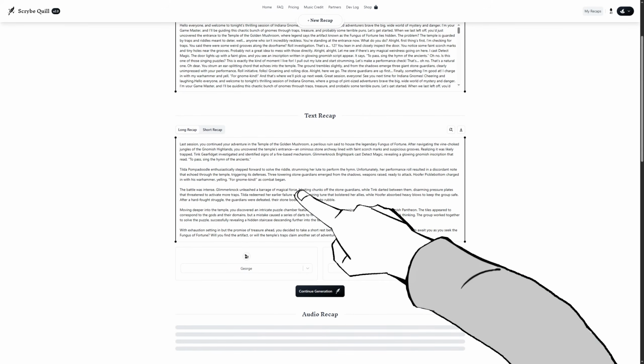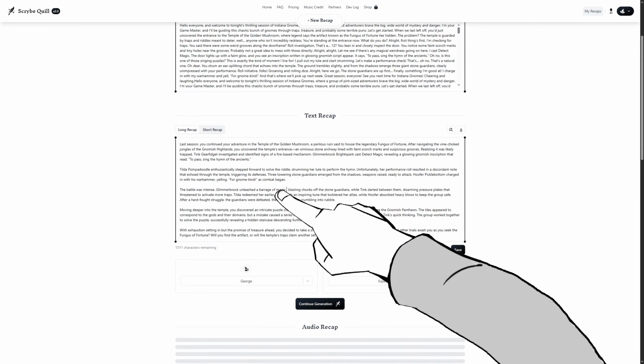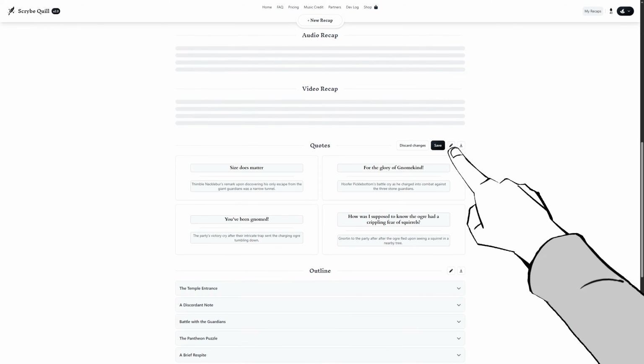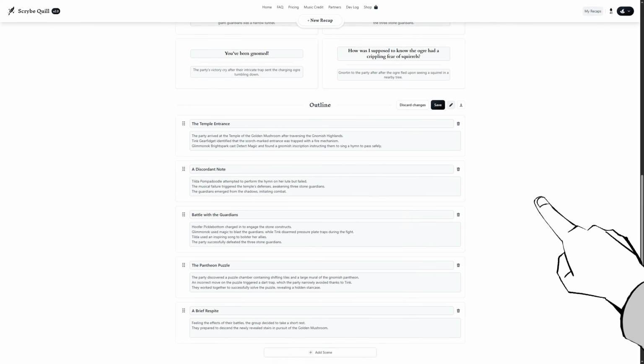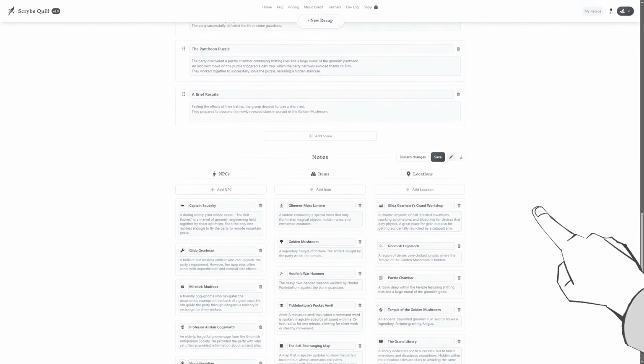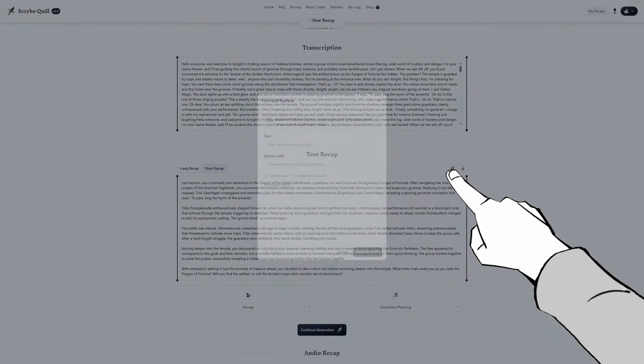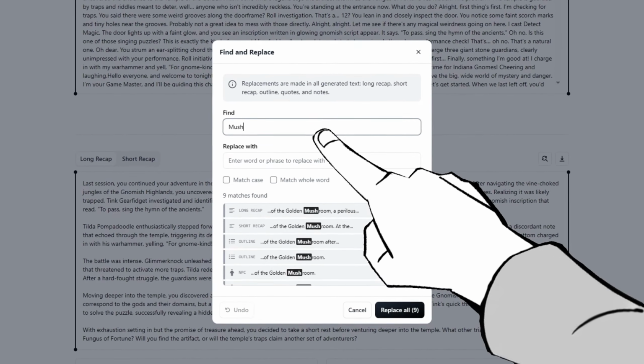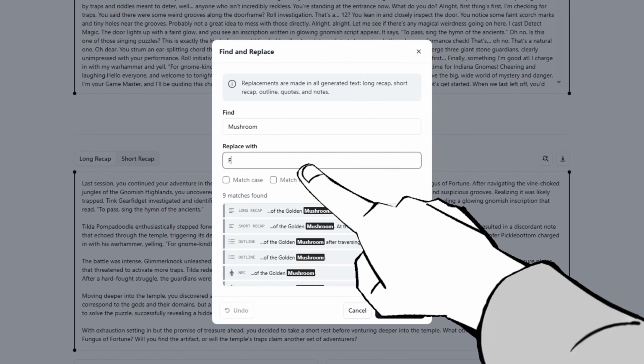The generated text is often great as is, but you are free to manually edit everything by typing directly into the text recap box, or by clicking the pencil tool next to each section. There's also a powerful Find and Replace tool, which is perfect for correcting any misspelled names across the whole contents.